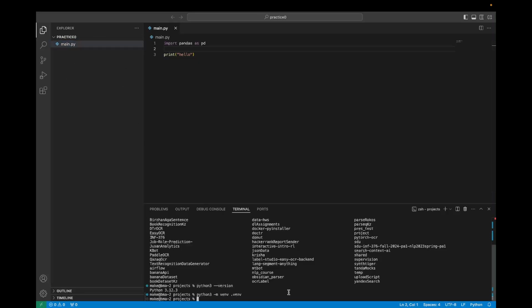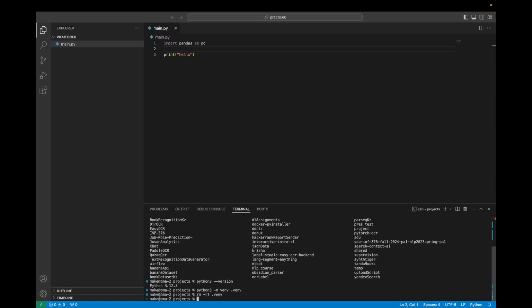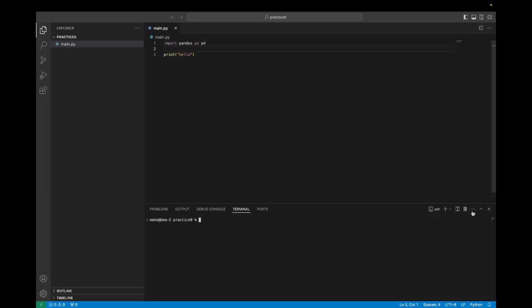Oh, okay, I created it in the projects folder, so it's wrong. So I just need to remove it. Okay, now I need to join again. If you are somewhere else, you can just close it and open it again, delete it and open it again, so you will be in this folder.